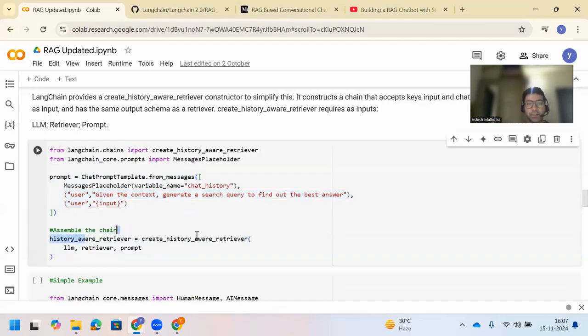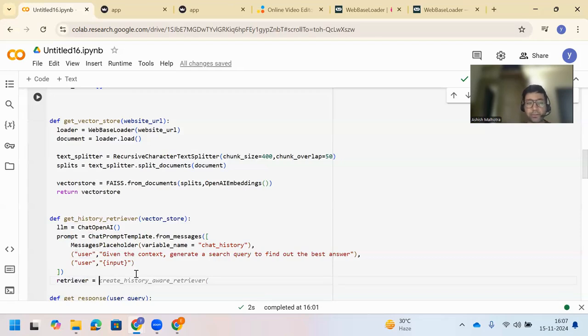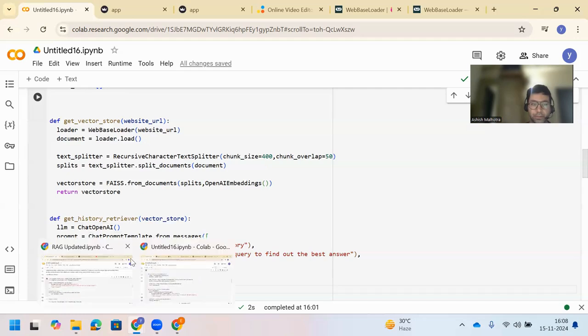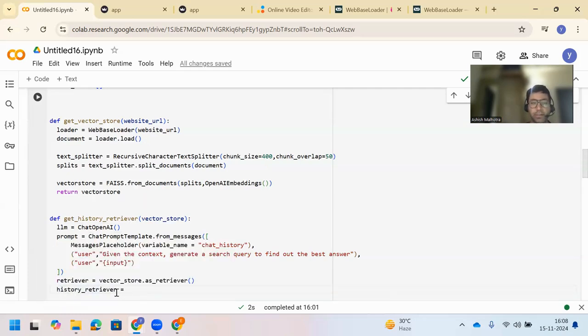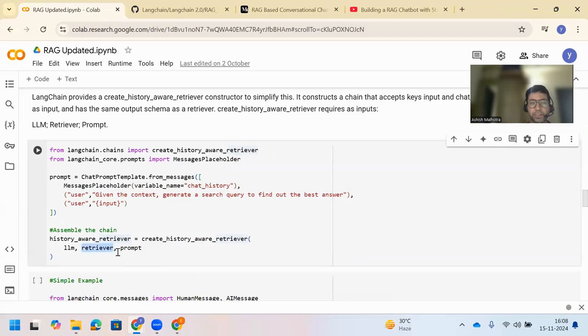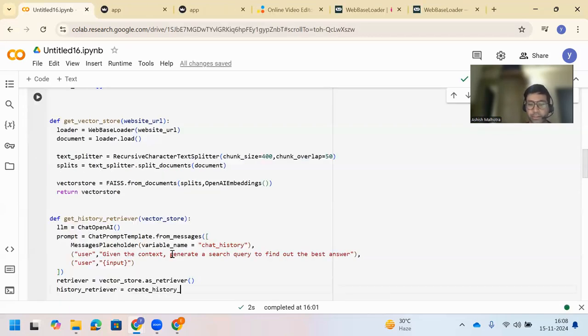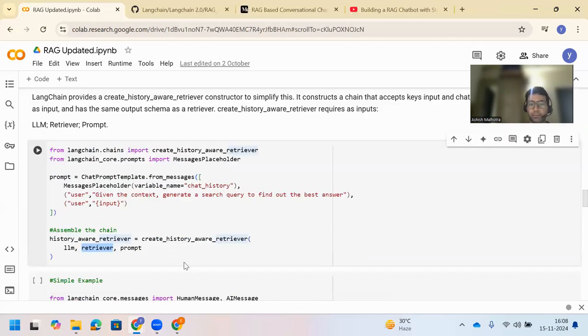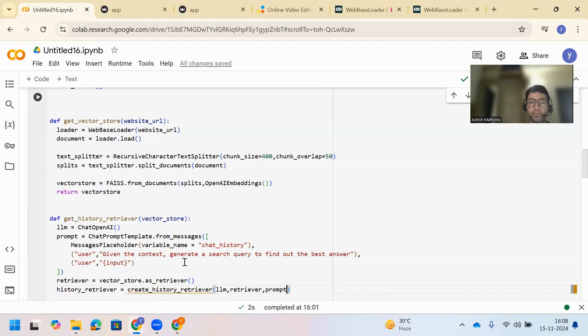Great. Now the next thing that we need to do is create something called the history aware retriever, because that's what we want to pass. But before that, what we also need is a retriever. So let's go ahead and create retriever is equal to the vector store dot as retriever. That's how you get the retriever. And now we'll create the history retriever. It's a little spelling mistake, so let me correct this. History retriever is equal to create history retriever, and we're going to pass certain things to it, like LLM, retriever and prompt. There you go.